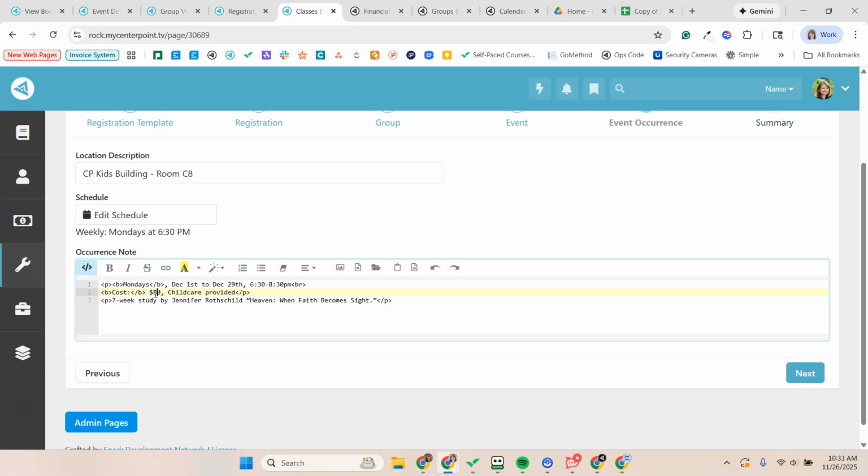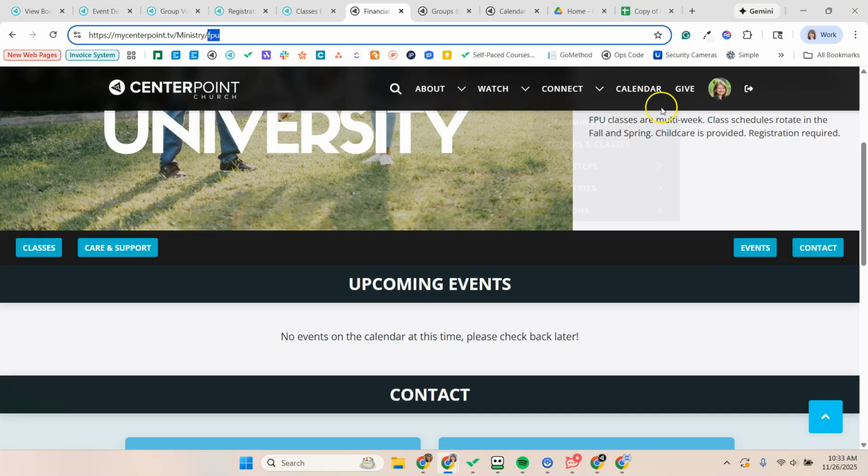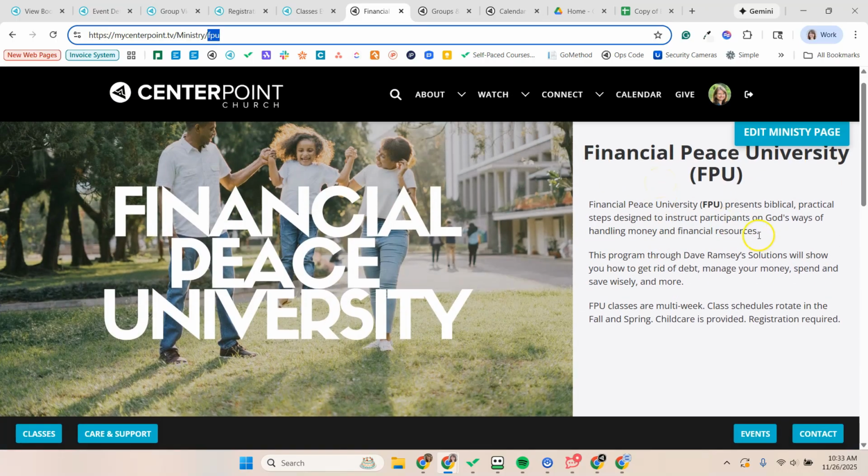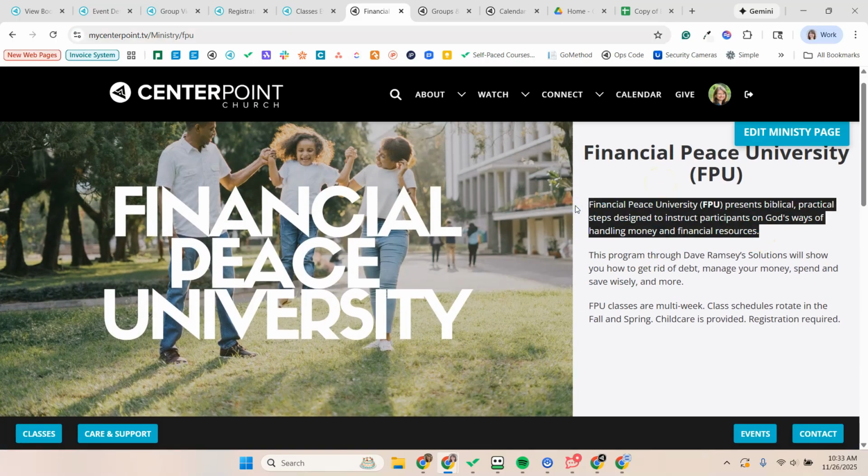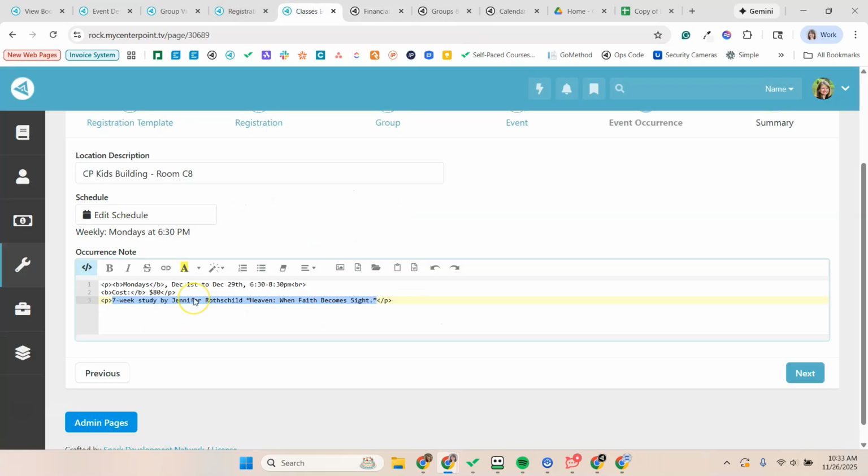Cost $80. I don't know if childcare was provided for FPU or not, but if you wanted to list that there, that's a good thing to include. And this was a Bible study one, so let me find the FPU little blurb. Oh, I think there's something here. And this might actually be too long, but we're going to try it. And get rid of some of the extra words.